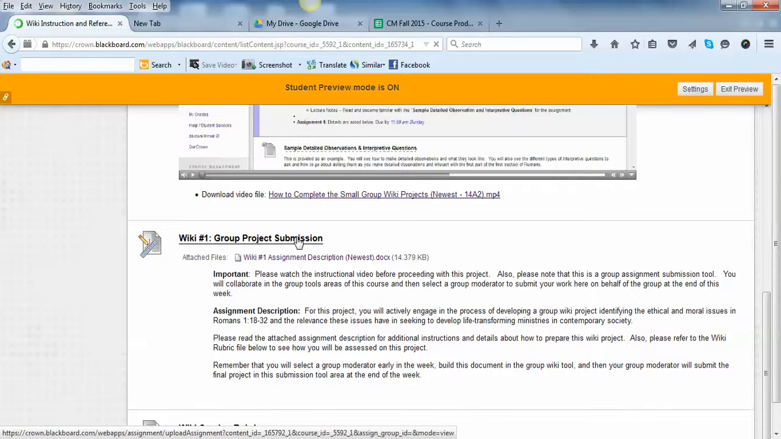Now your instructor will grade the group project, they'll go in and look at your individual contributions to it, and then they'll actually issue you a grade as a group. That grade will get populated out to all the group members, and then the instructor may adjust your individual grade depending on your contribution.